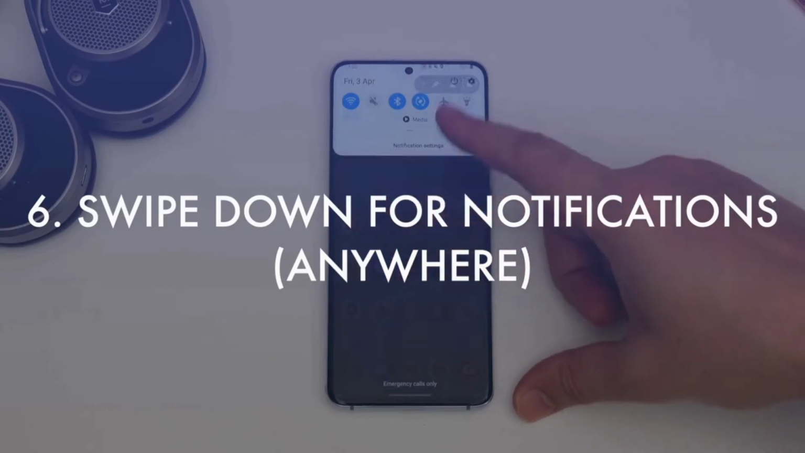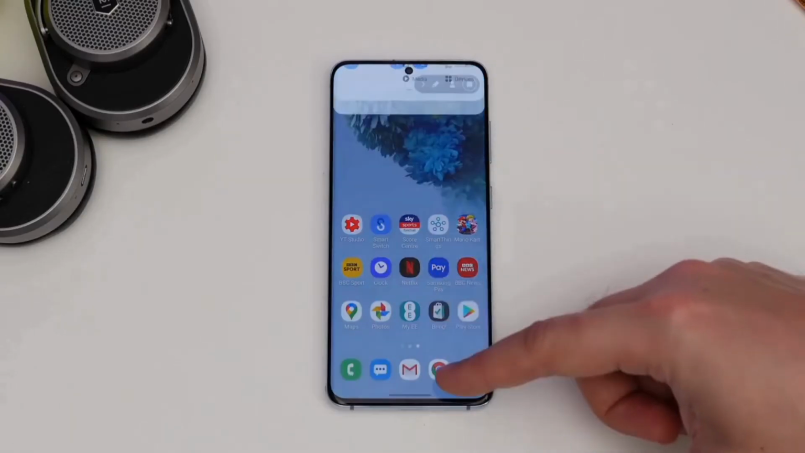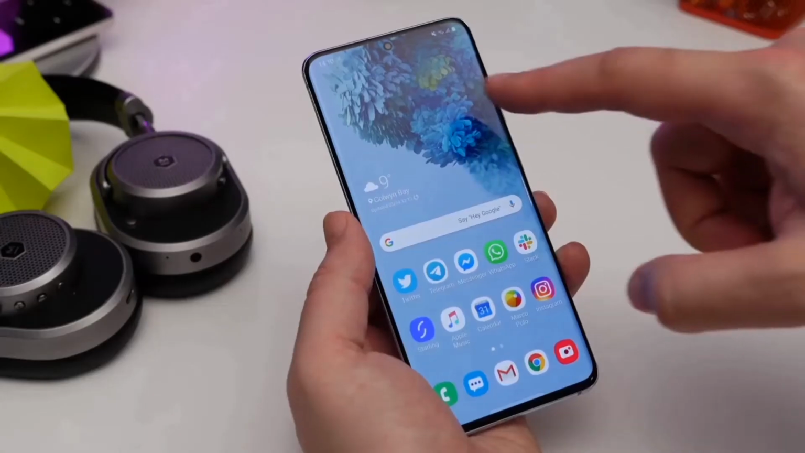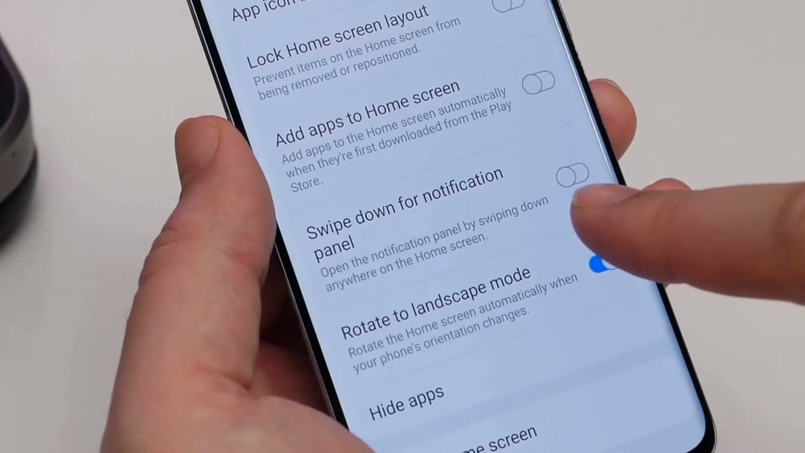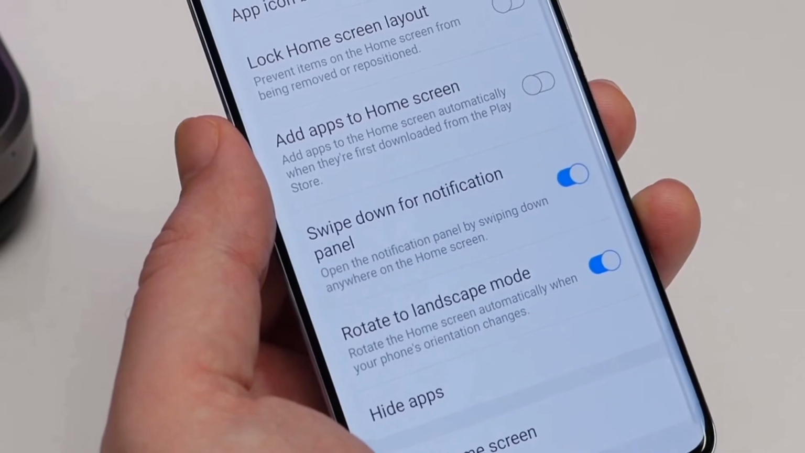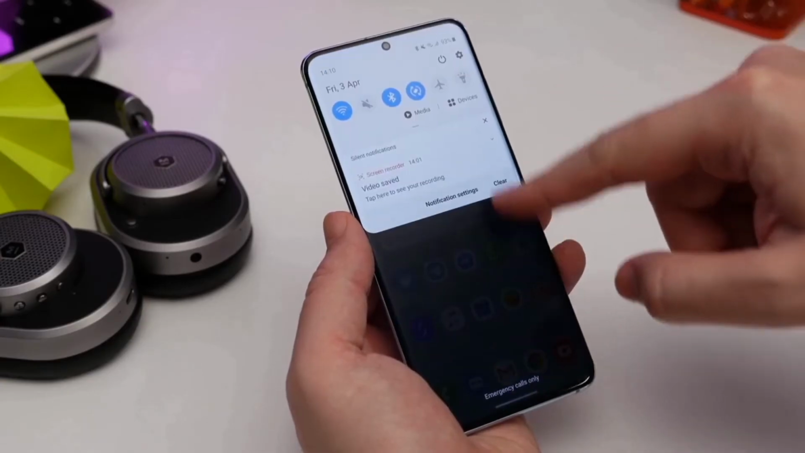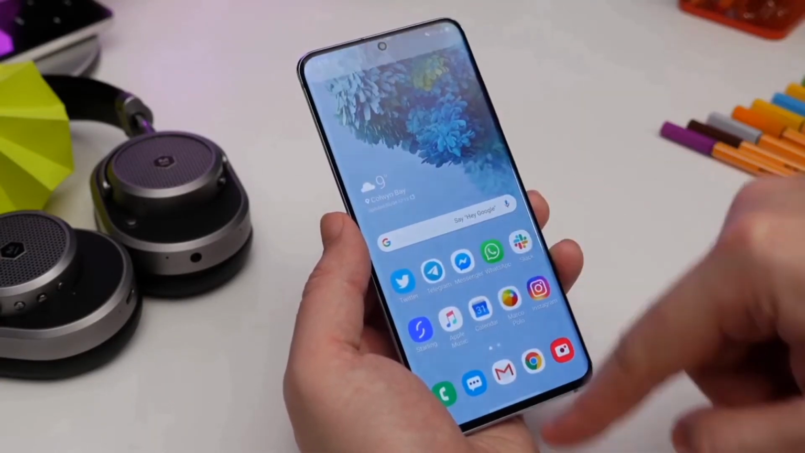Number 6 is swiping down anywhere for notifications. So go back to your home screen settings by long pressing the wallpaper and then tap the home screen settings option. Now choose swipe down for notification panel. And now your notifications will drop down when you swipe down anywhere on the home screen.